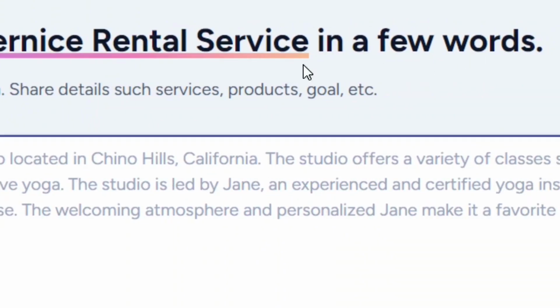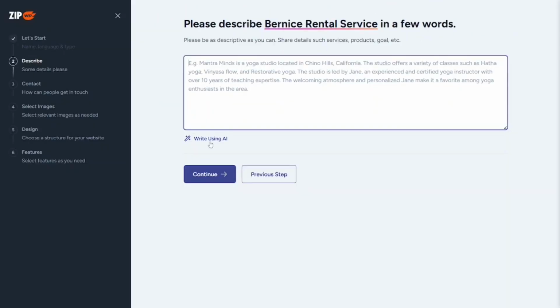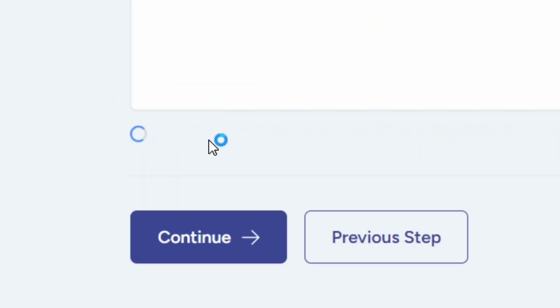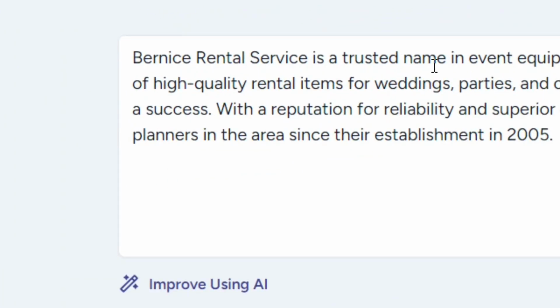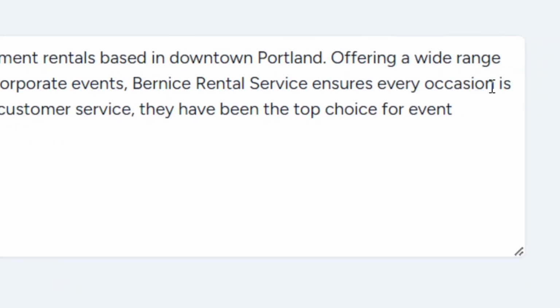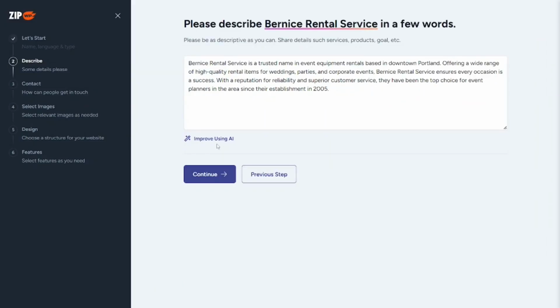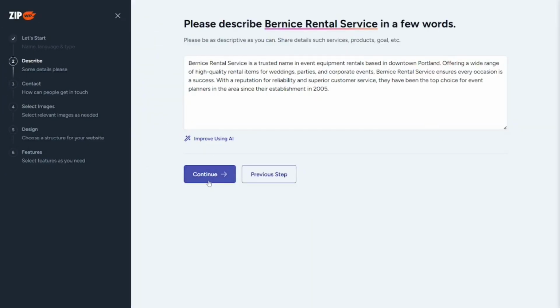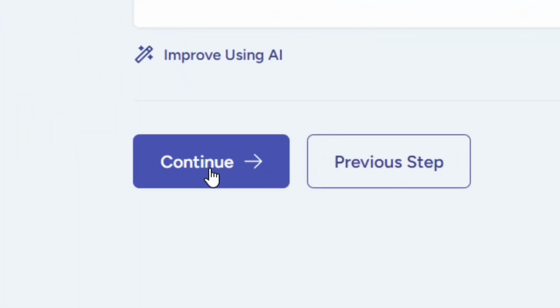Okay. After that, what you have to do is describe what your website is about, so that the AI can use it to generate a perfect website for you. You can click on write using AI for the AI to generate one for you. Go through what the AI generated and then edit it to fit your business preferences. Okay, it is very important. If you don't want to, just click on improve using AI, and then the AI is going to generate a different one for you. When you are ready, just click on continue.